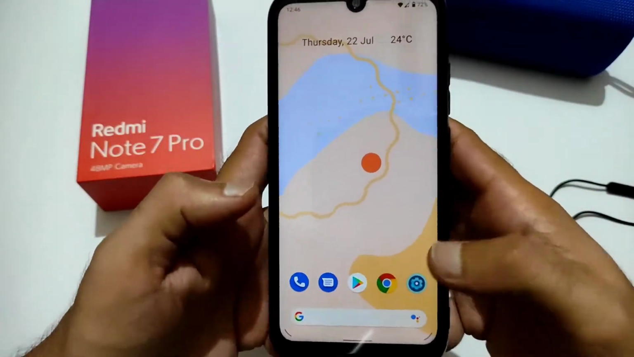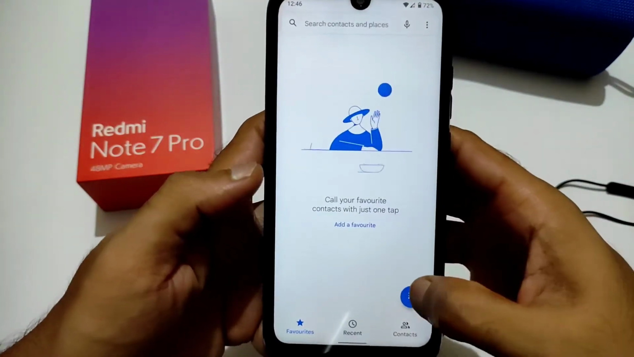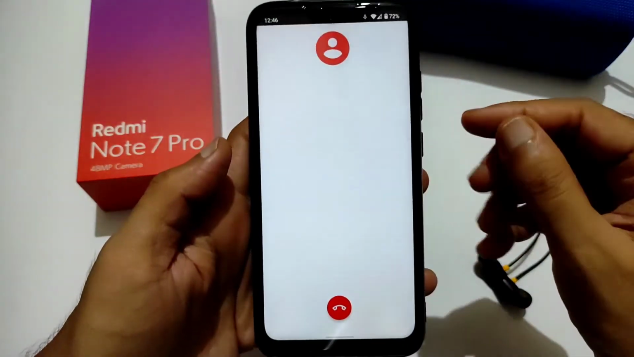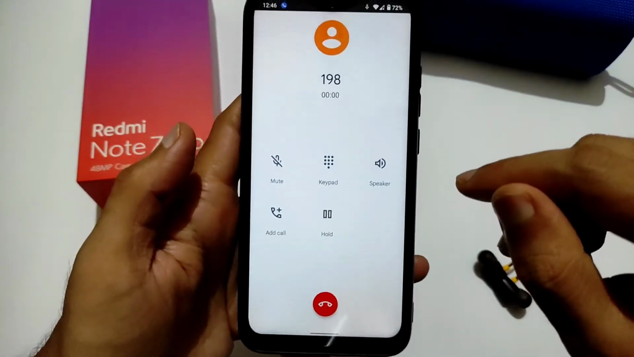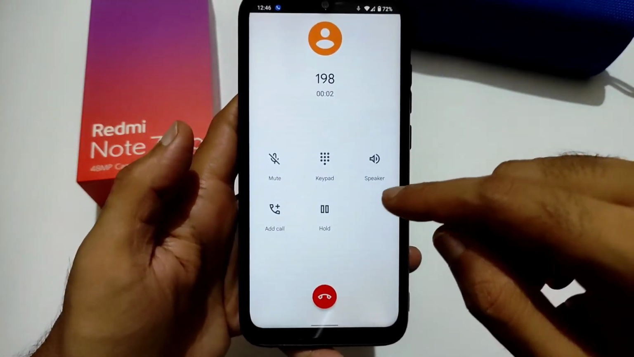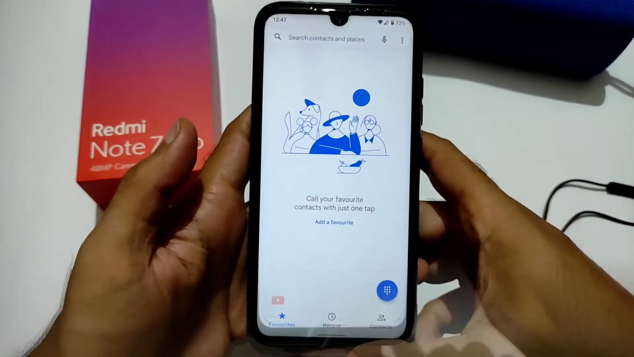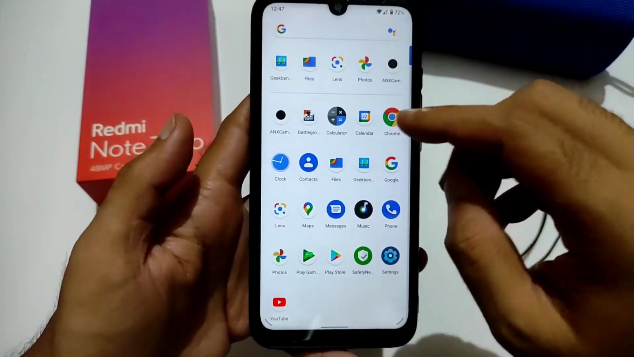And coming to call recording, let me dial it out. Let me see whether the call recording option is given or not in this ROM. No, you won't get any call recording option here. And this is how the apps and everything look.